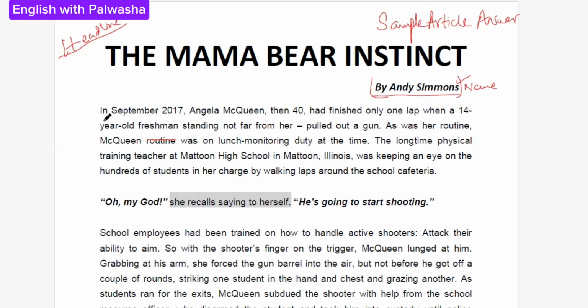All right, in September 2017, Angela McQueen. Then here, this is the introduction. So in the introduction, all the five W's are completely accomplished here. Then there is a quote. Oh my God, she recalls saying to herself, he's going to start shooting.